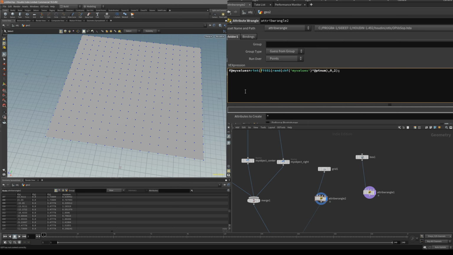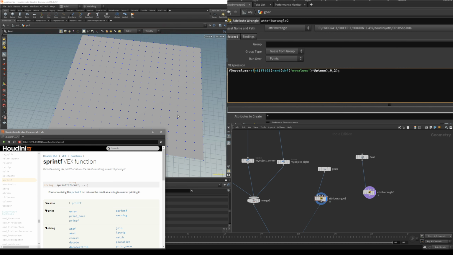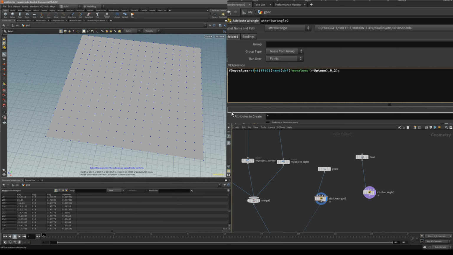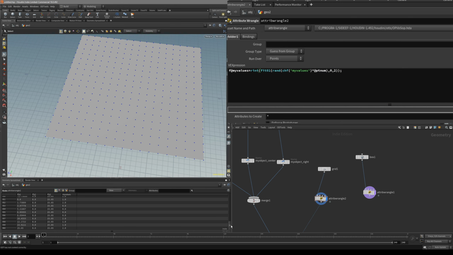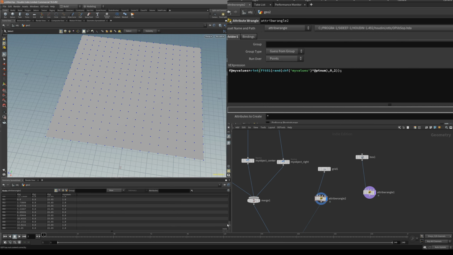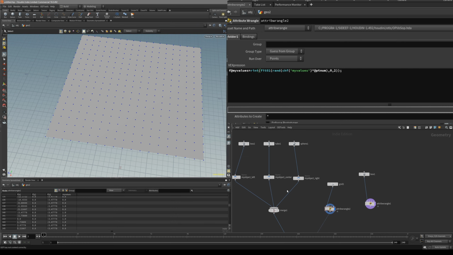If you take a look at this in the help, rint is going to basically round the numbers to the closest whole number. So we are basically going to wrap this whole thing inside the rint function. So what we got are these float numbers, now we got actual integer values from 0 to 2. So that's exactly what we need.